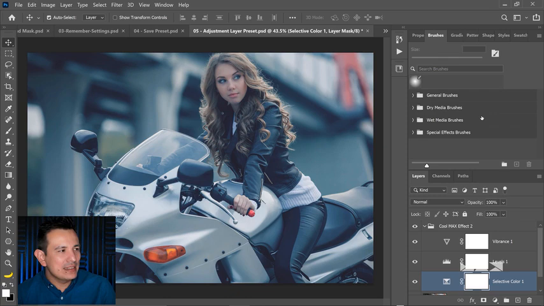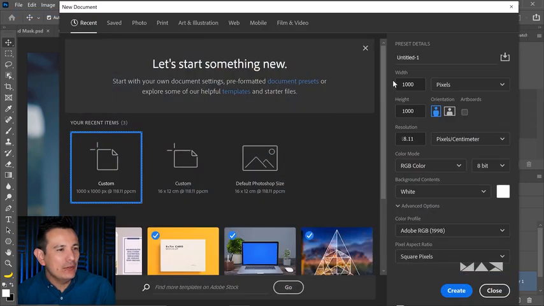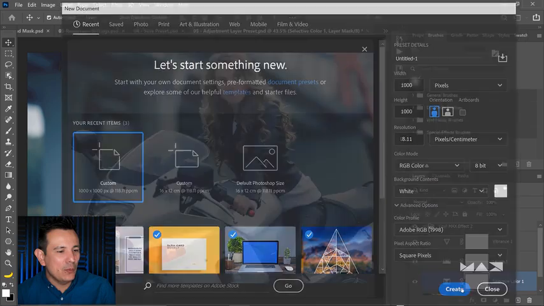We don't have a lot of time, but I do want to show you one quick technique for creating patterns. So I'm going to go into File, New, and I'm going to create a document that is 1000 pixels by 1000 pixels, and I'll press Create. And let me show you a new feature in Photoshop 2021 that will allow you to speed up your workflow when creating patterns. I'm going to create a very simple pattern, but I think that you'll get the idea.